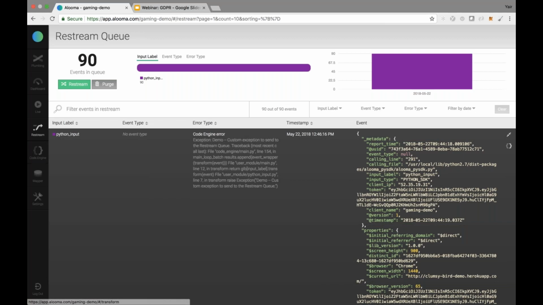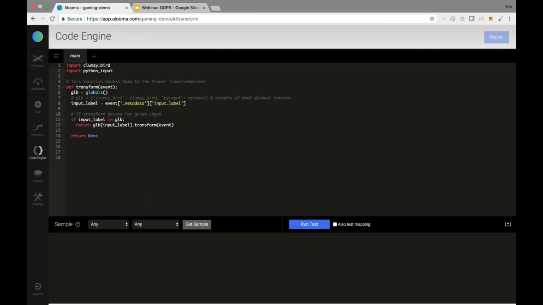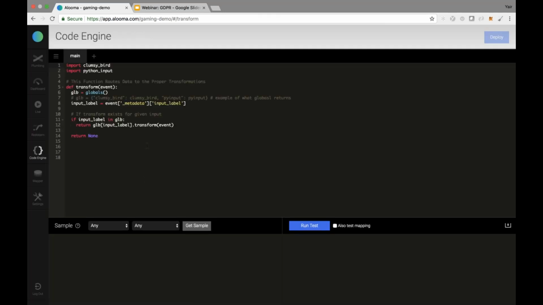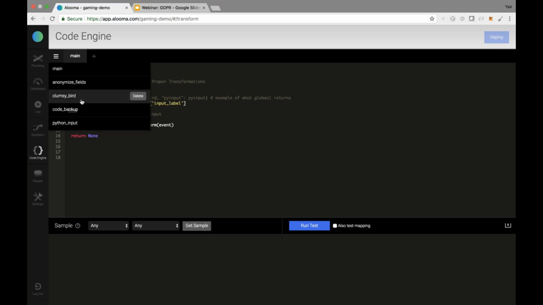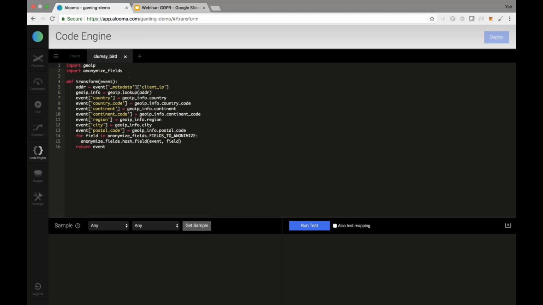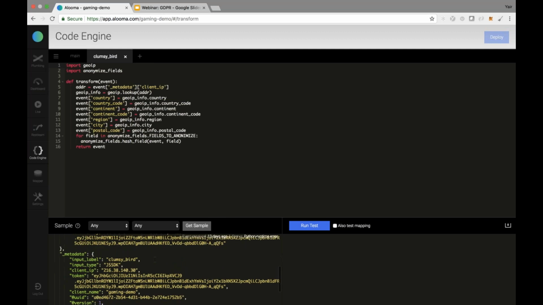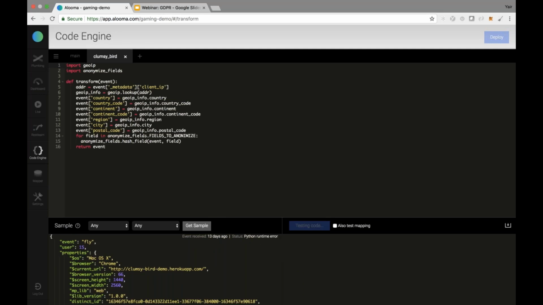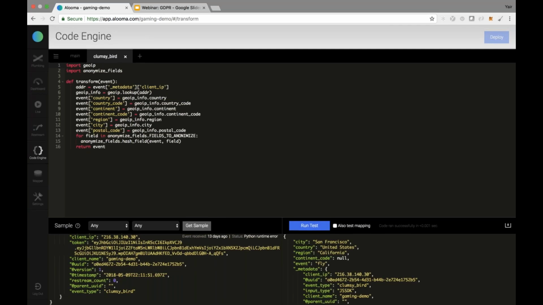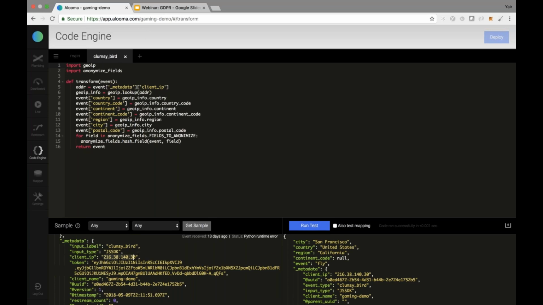The other piece that's important actually for GDPR, and I want to mention, is the code engine piece. The code engine is the ability to run code on every event that's coming through. Just for example, something that takes an IP address and enriches it into geolocation data. So I'm going to grab a sample here and run that code. You can see I had the IP address in the client IP field, and now all of a sudden, city, country, region have been added. So just a simple geo IP enrichment.